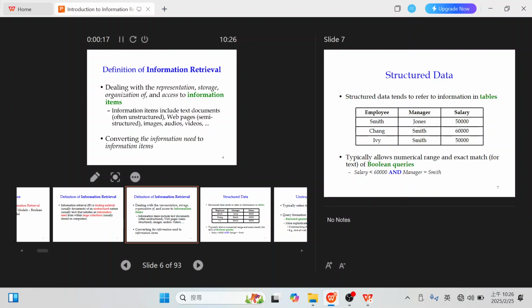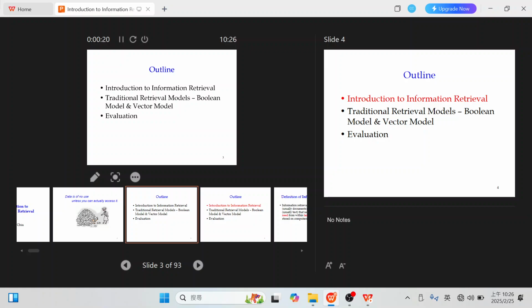Okay, let me quickly go through the outline of this chapter. First, I give an introduction to information retrieval, and then I will address some traditional techniques, like traditional information retrieval models, like the Boolean model and the vector models. Now the current trend is using vector models and some generative models, like LLMs, large language models, to do generative information retrieval. I will also address this topic.